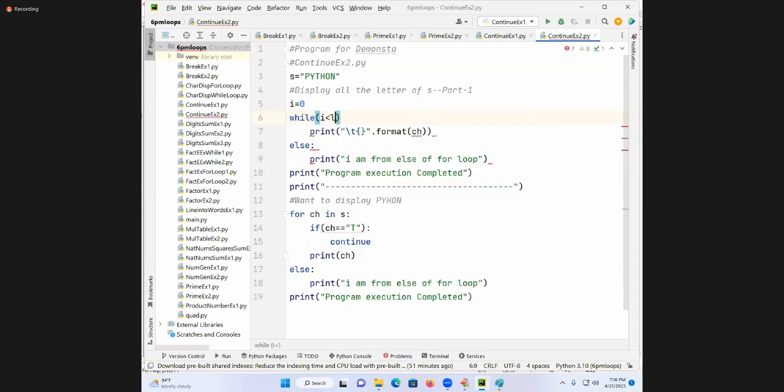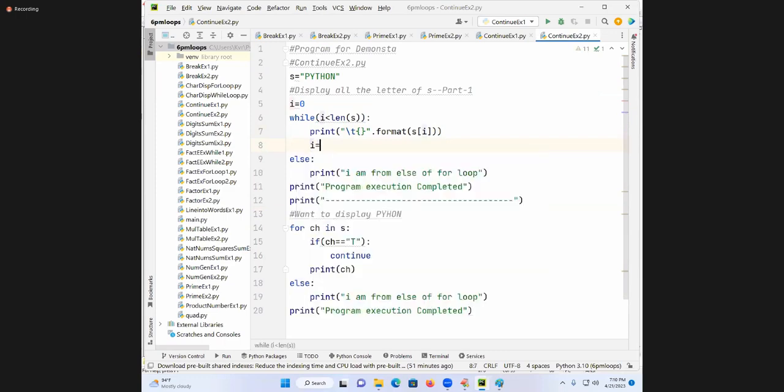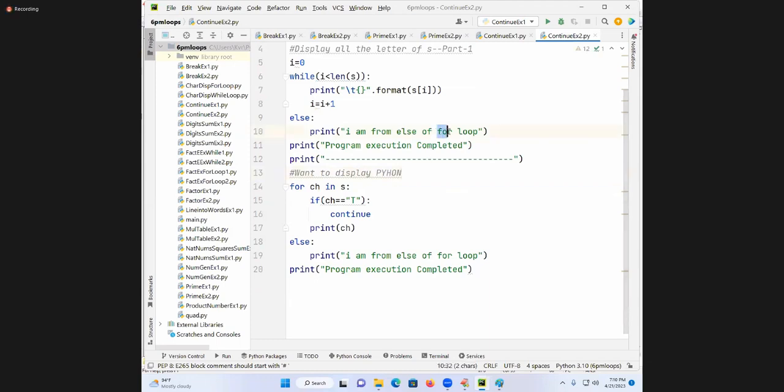While I less than len of s. What should I do now? S of I. That is one thing. Indentation. Correct? First part is over. Second part, I is equal to I plus 1. I need to write that or not? I plus 1. Okay. Take care, students, this is the while loop.